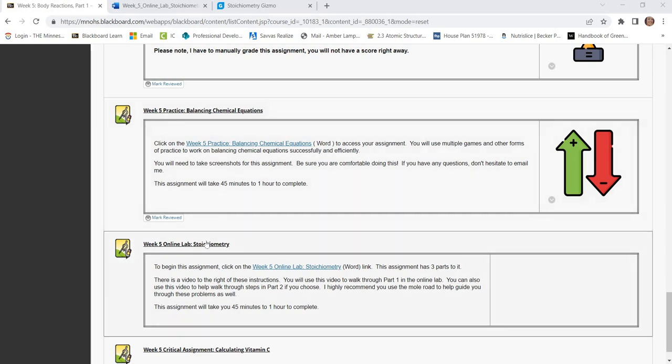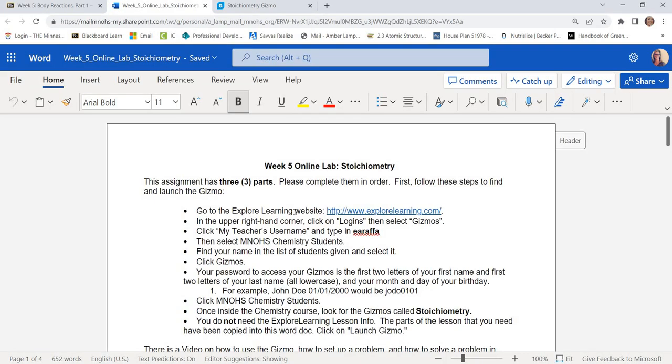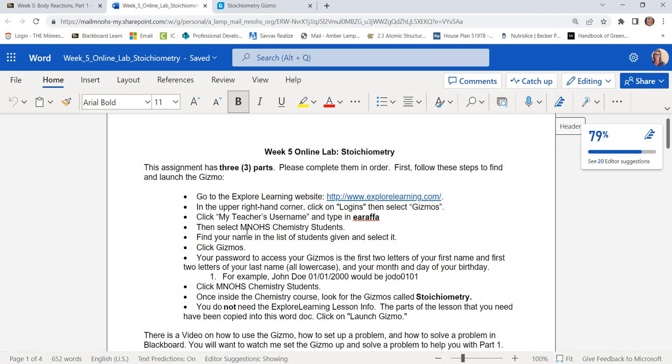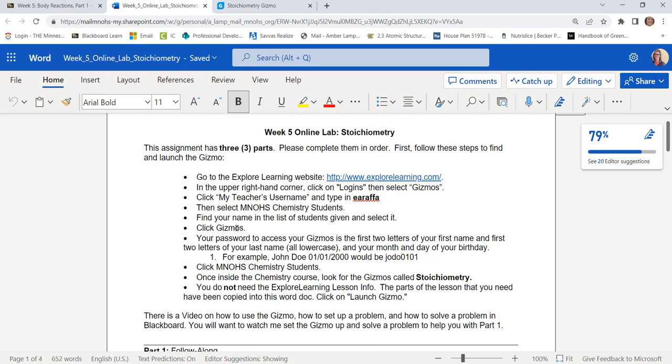Now when you get into the class, you'll see the assignment list here, and then you'll find the Week 5 Online Lab Stoichiometry. You'll see there's a link down here in blue that you can click on to access the Word document. When you click on that, it's going to open up in a new tab. So you'll see I already have it open, and the first part of the document itself is just walking you through how to access the gizmo in Explore Learning.